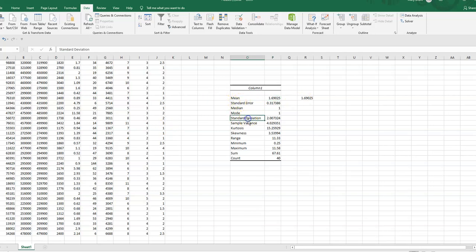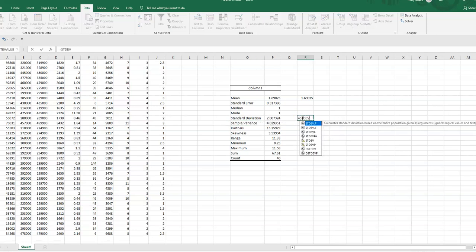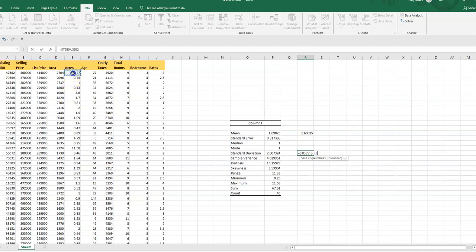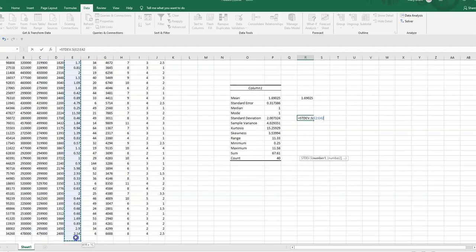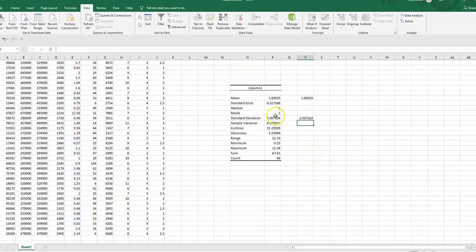Make sure that with standard deviation and variance that you use equal STDEV.S, not .P. Don't use the top one, you'll get it wrong. It's .S, because it's samples that we're dealing with. Open parentheses, click and drag down the acres, close parentheses, press enter, and there's the standard deviation that we want. So you would just have to separately do that for each function.